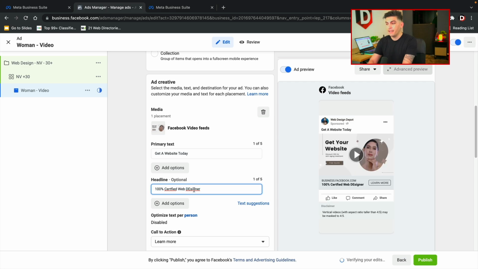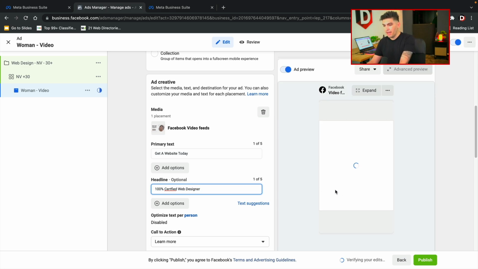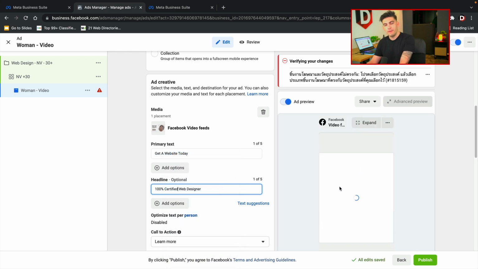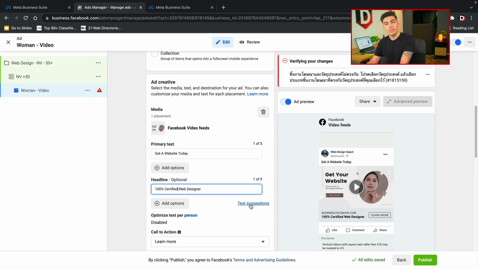But this headline text right here shows right below the actual ad. Let me go ahead and fix that up there. There we go. It shows right there. You guys can see that, right? Makes sense? Let's go ahead and just make sure that refresh. You guys can also get text suggestions. Very interesting. I've never even used that.